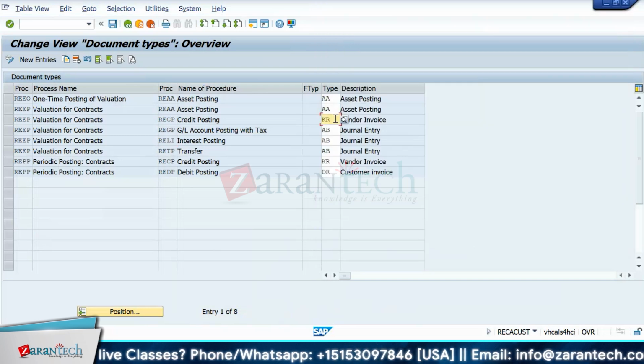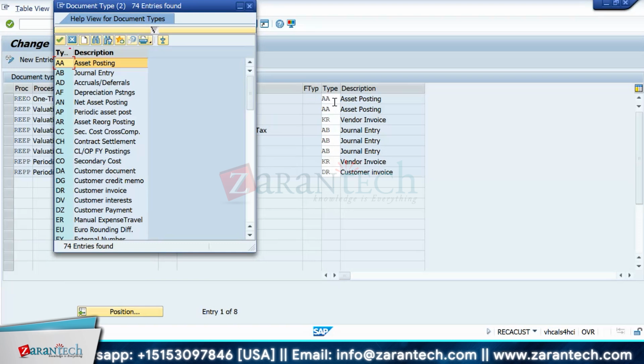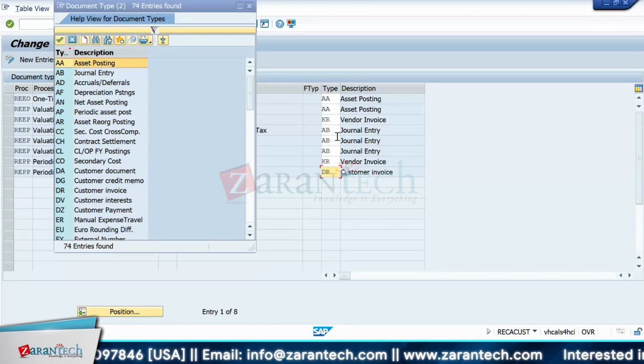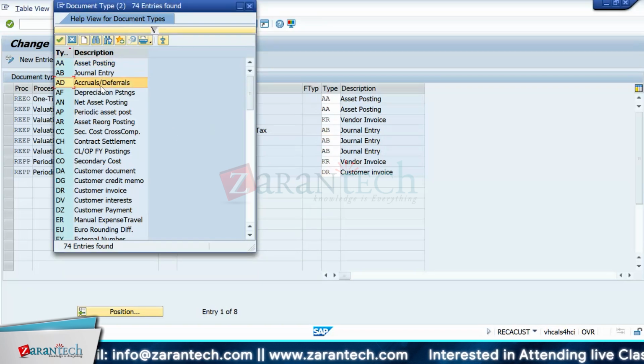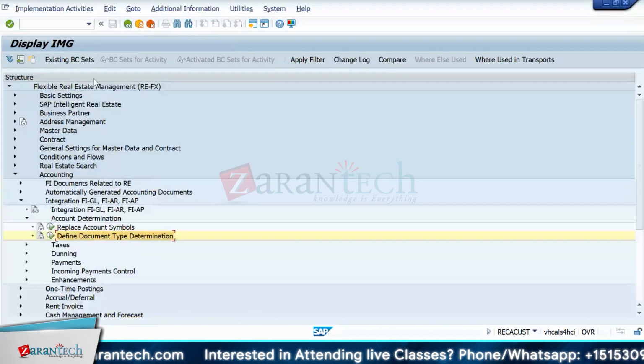Then you have the document type available over here. So for vendor, it will be KR. For asset posting, it will be AA. For customer invoice, it will be DR. And if it is general entry posting, it will be AB. And if you are also maintaining accruals deferral, then it will be AD. And for depreciation, it will be AF. So all these document types are there, which will be coming from your financial accounting entries.